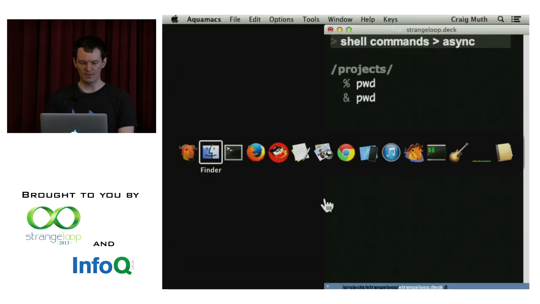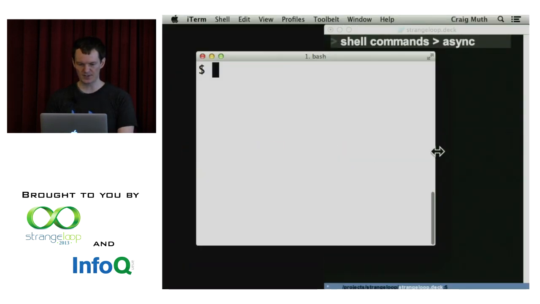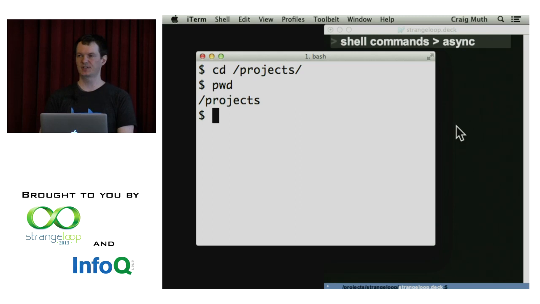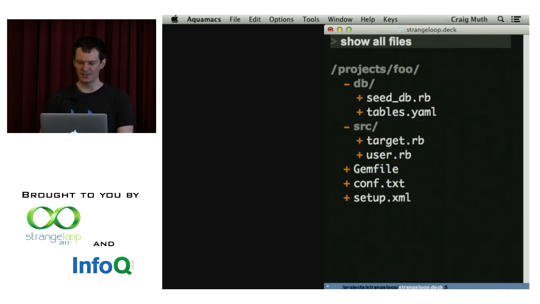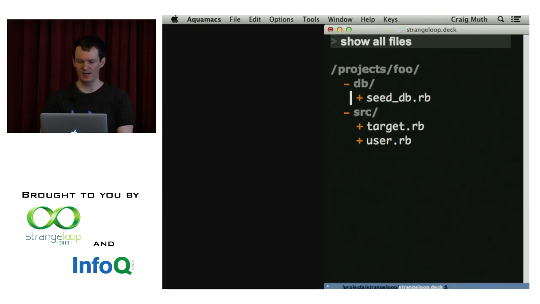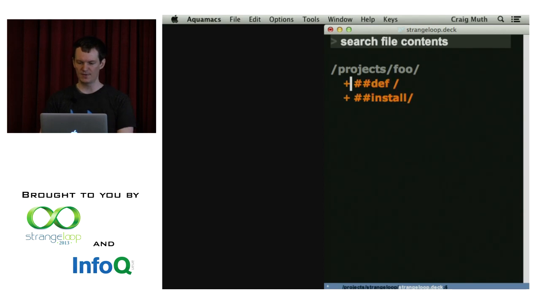If you want to have iTerm, for example, run something, you use an ampersand. So this is an example of Xiki utilizing other tools to handle some of the UI challenges. You can show all files and type to narrow down. I just typed RB to narrow down to all the Ruby files.